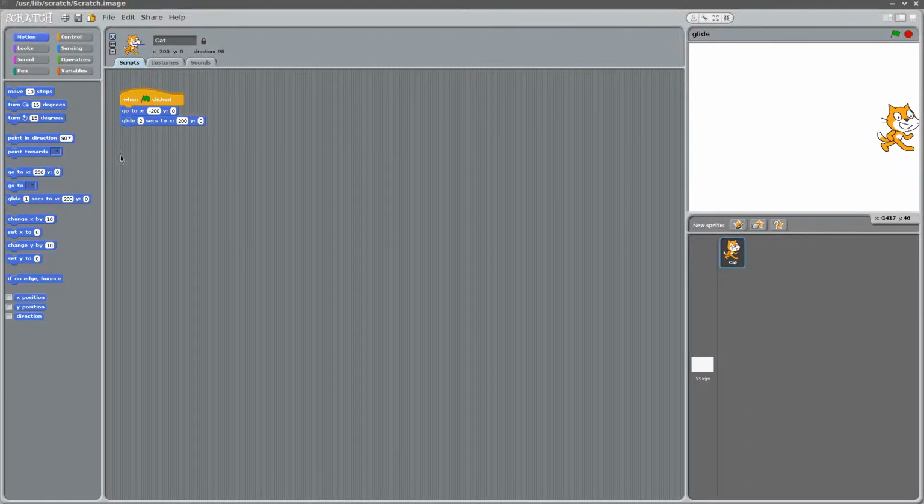Okay, so last time we saw how to make the Scratch Cat glide across the screen. I have the script up here to remind you. If you click the green flag button, you see that the cat glides across the screen. Now, we want to make the cat walk across the screen.